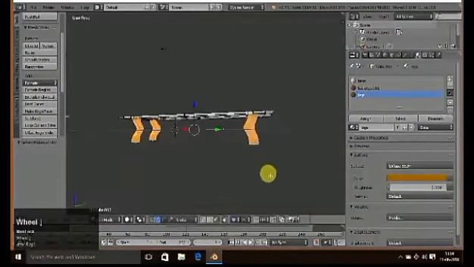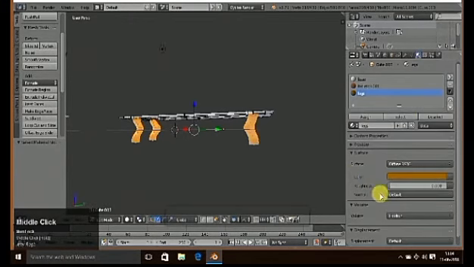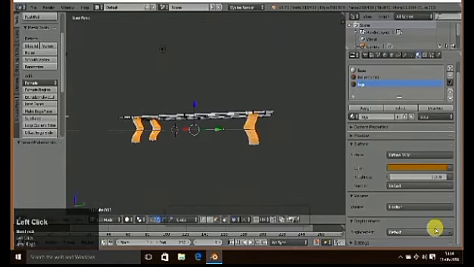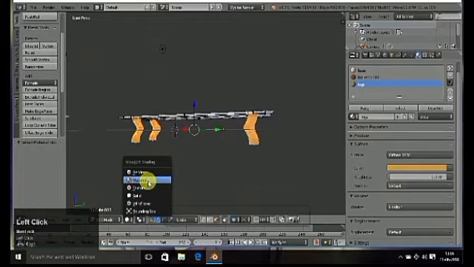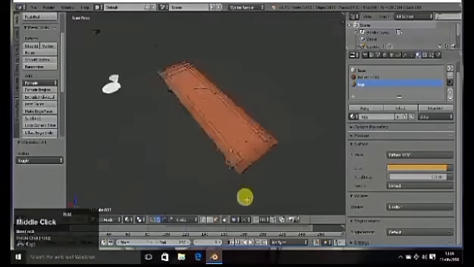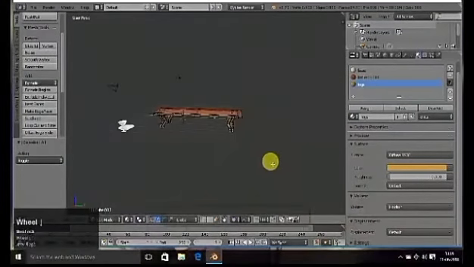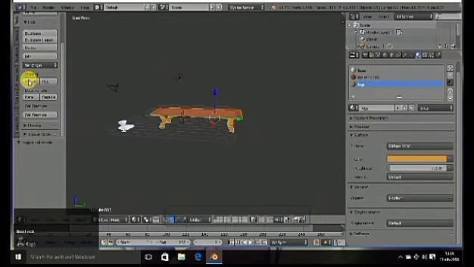Now I'll assign this material. You can check if it gets assigned by deselecting and selecting those. It'll be in some kind of a yellowish brown color, and on going into material view, you can see that the material gets assigned. Okay, now that's better. Just smoothen this up.